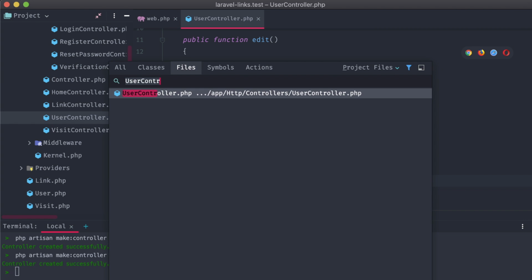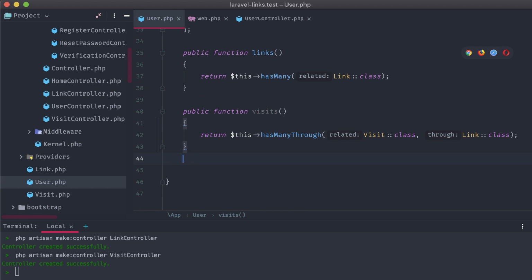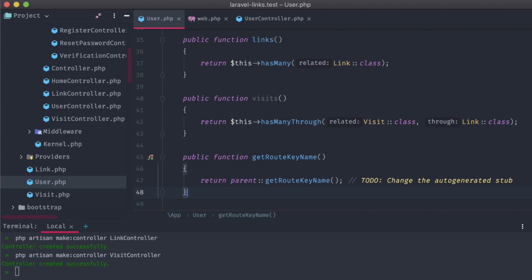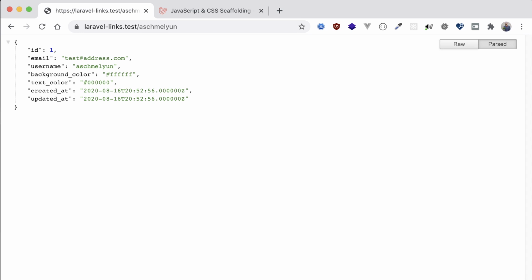If we head to the bottom of our user model class, all we need to do is add in a method called getRouteKeyName and have it return the name of the column that we want to use. In our case, that's username. Alright, let's save this and go back to our browser. Perfect. It's pulling in our user when using the username in the URL.